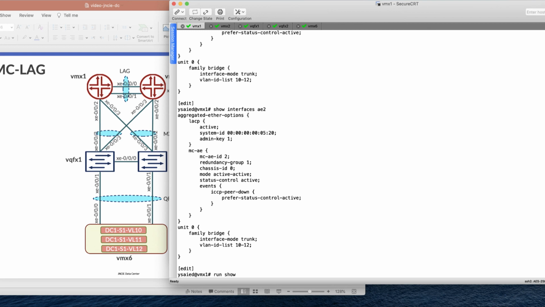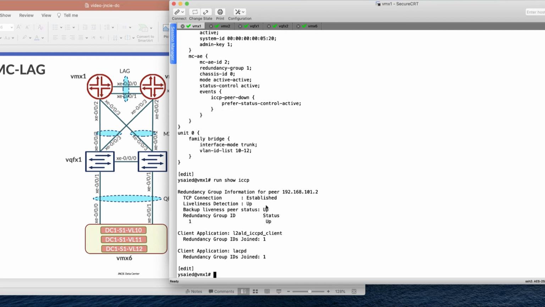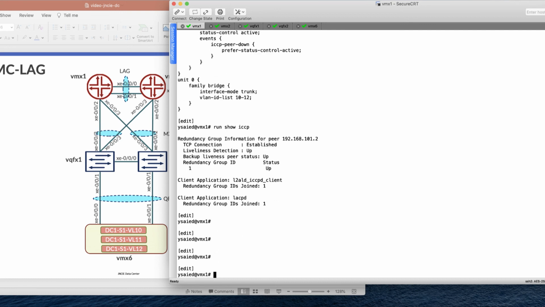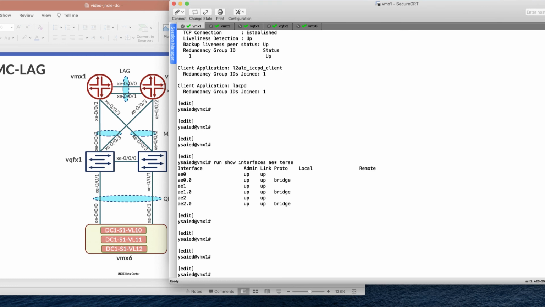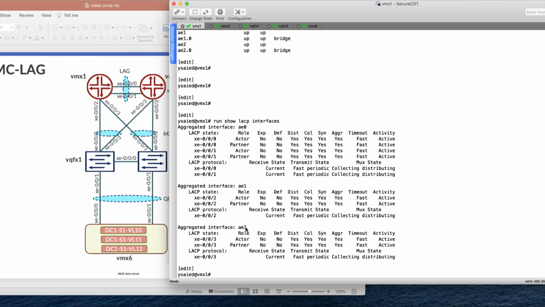Now let's see show ICCP. Okay, so now ICCP joined redundancy group number 1. Run show interface AE, and I can see the AE interfaces go up. Run show LACP interfaces. I have 3 LACP interfaces. AE0 is the back-to-back, AE1 and AE2 are working, and they are in collecting distributing.